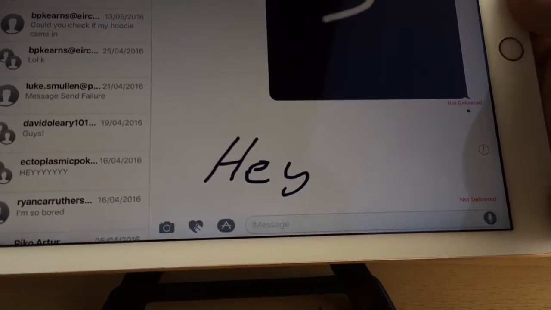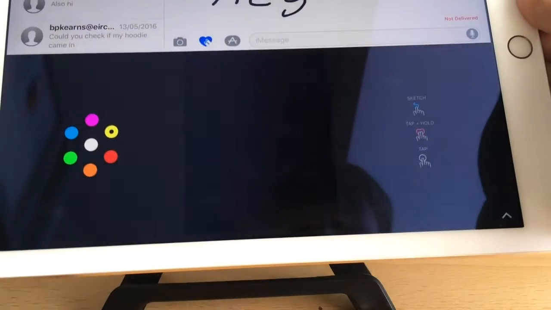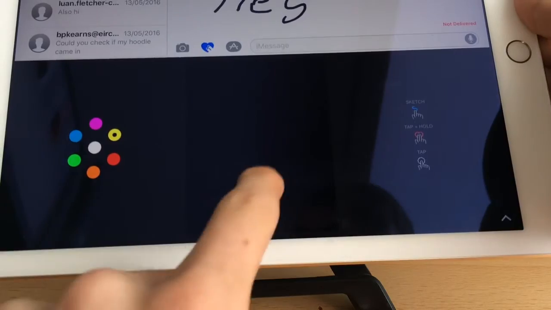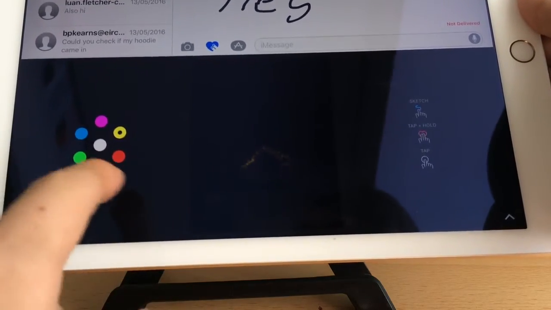So this is your normal photo, like always. This one lets you either tap and hold for a heartbeat, tap for one of those things, kind of like a thing.